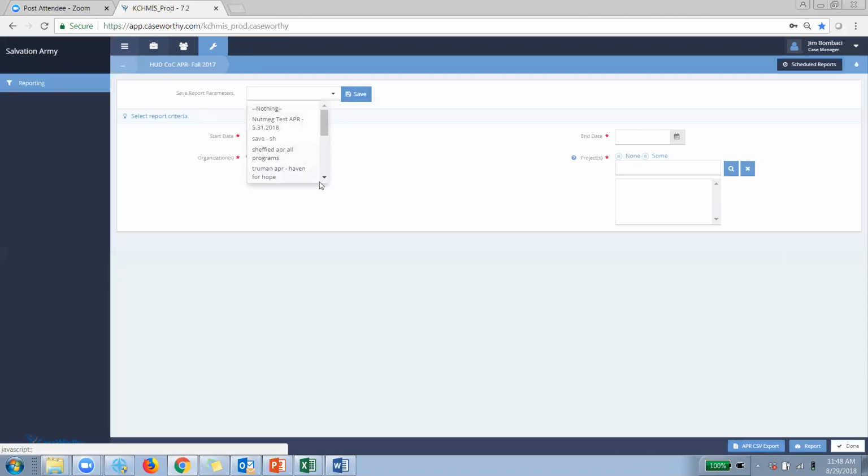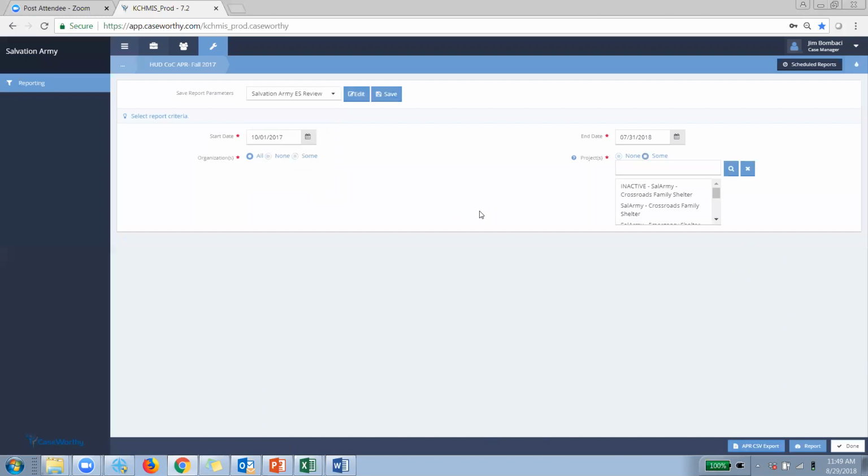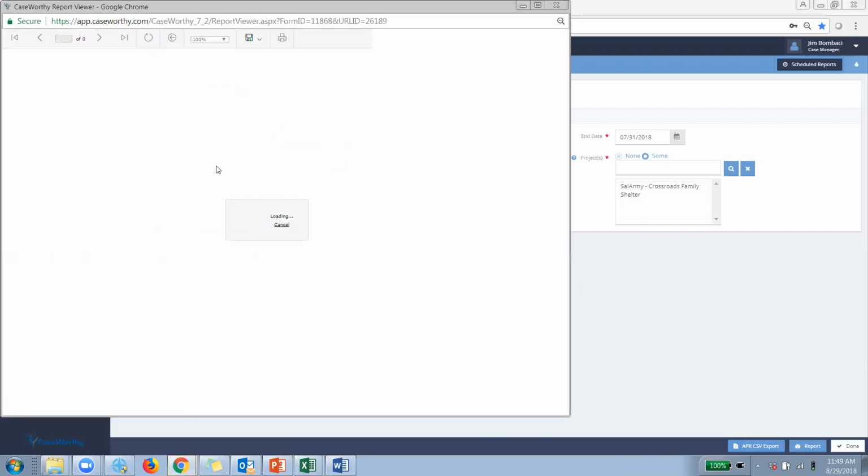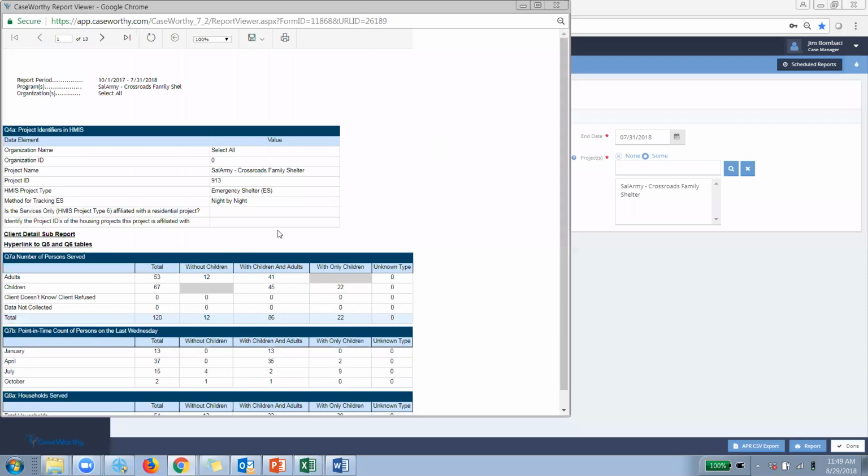So I have some saved reports here. Let's see, we'll do Salvation Army. And let's just get rid of some of these. And we're just going to look at Crossroads Shelter. I'm going to leave orgs as all again, because of that little dynamic where some of the orgs are with other agencies besides Salvation Army. Click report. And this is going to give me a basic head count and then some demographic data that the APR provides for everybody served in that time period.